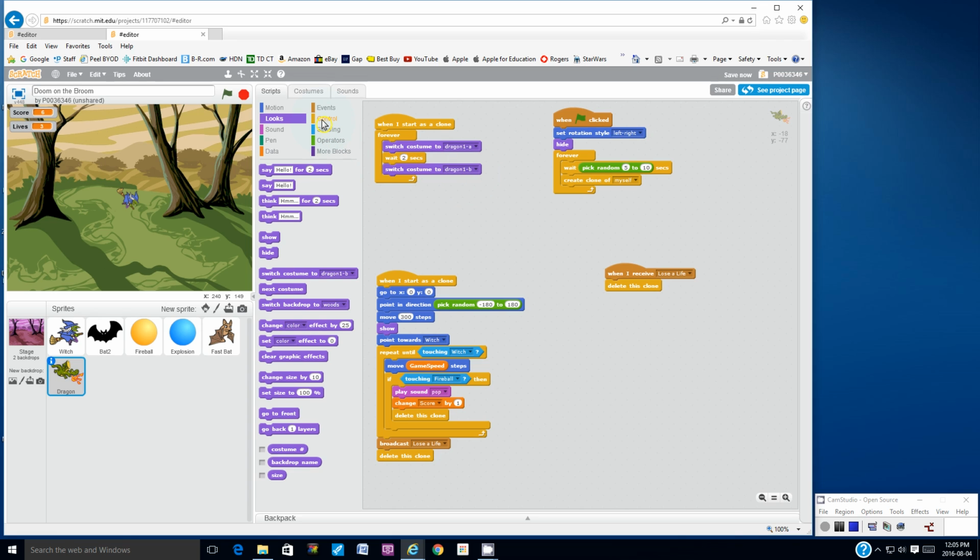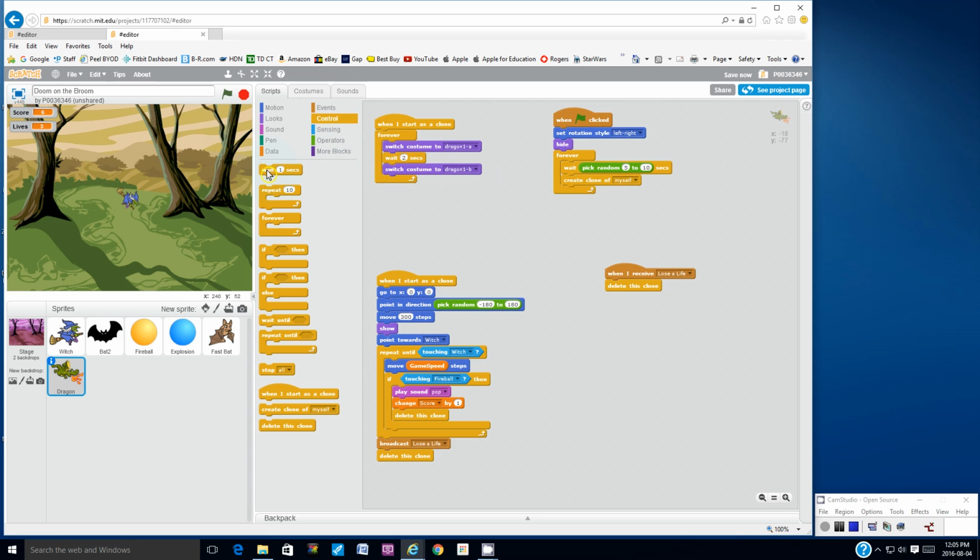And then I'm going to go to the control blocks, and I'm going to grab another wait block and place it underneath switch costume to Dragon 1B. And then I'm going to show that for 0.5 seconds. So the costume that has the fire coming out of the dragon is actually only going to appear for a shorter amount of time, 0.5 seconds. Okay, so now what I want to do is I want to adjust the motion of the dragon so that it moves in a spiral pattern.